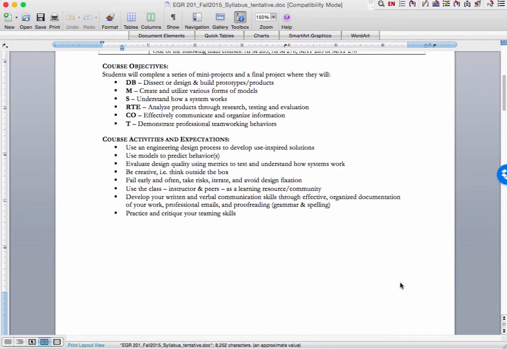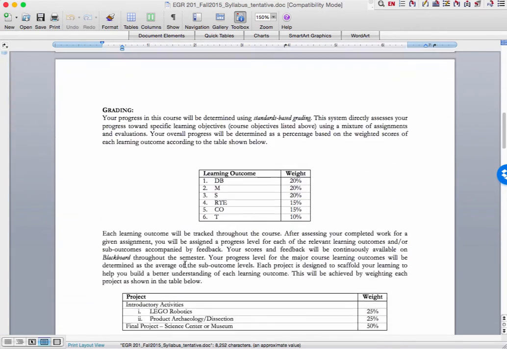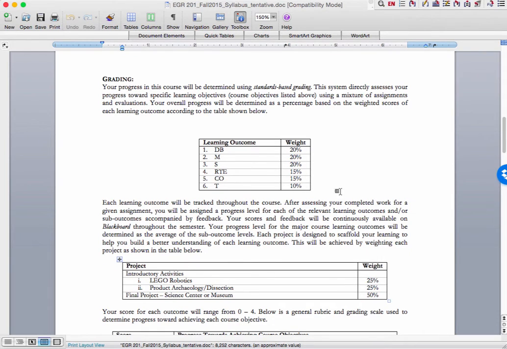Hello, the following video is intended to help you in understanding how standards-based grading is used in this course. In your syllabus, you will see a list of course objectives or learning outcomes which are defined as standards. In this course, there are 6 standards labeled here. Each standard is worth a different percentage towards your final grade.